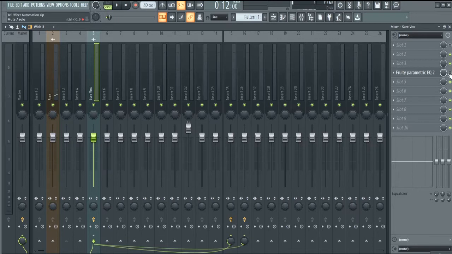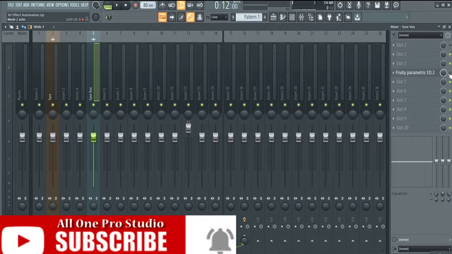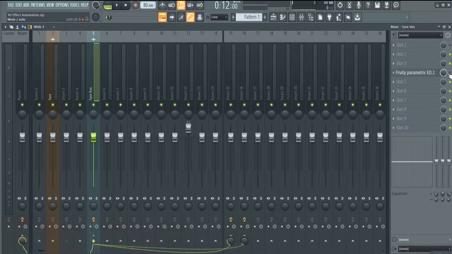So, let's say we need it in some words or whatever. We need to come on at some point and we need to come off at some point. So we need automation for that. And that's what we want to do.